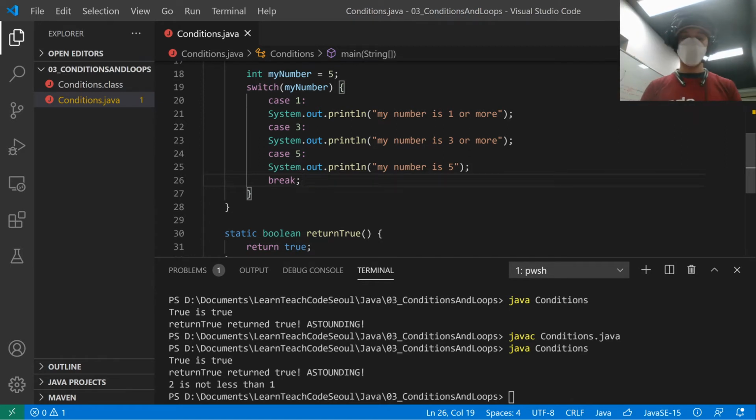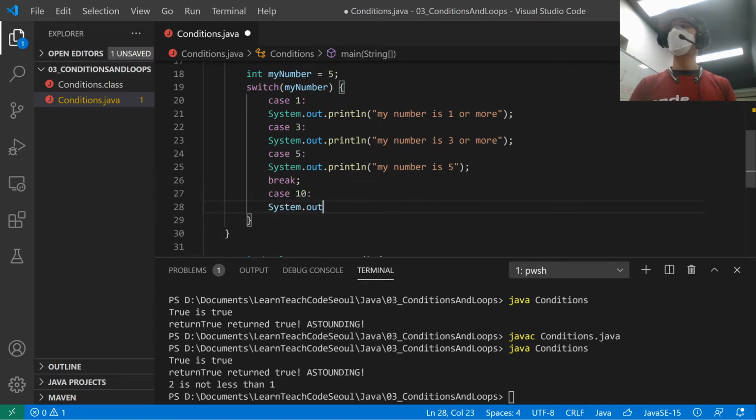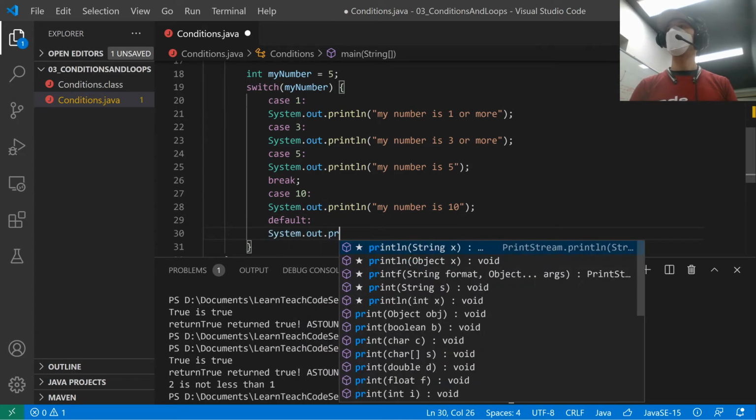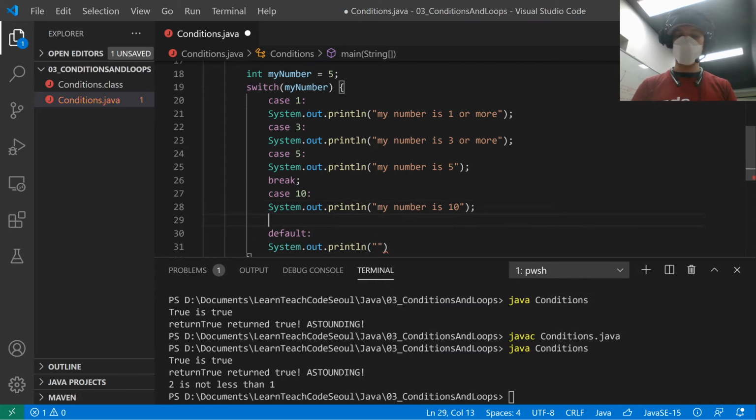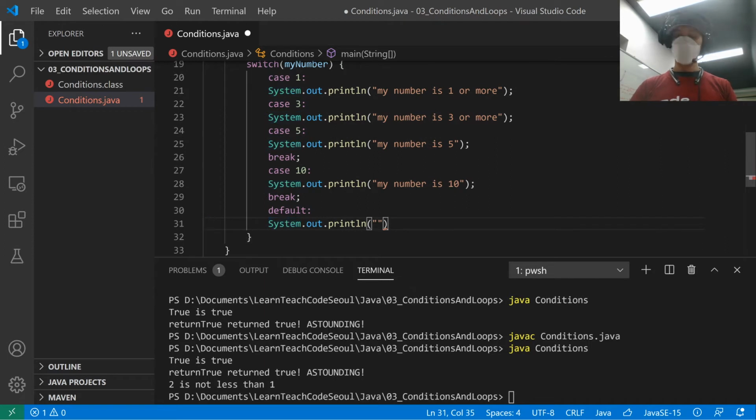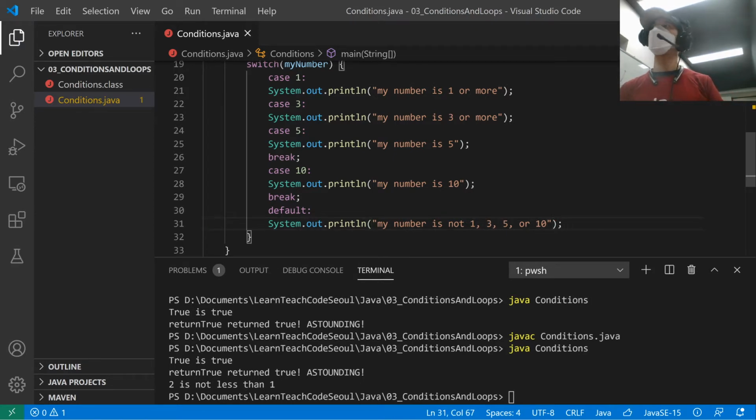All right, so everyone got that typed up? All right, let's do another case. Case of 10. System.out.println, "My number is 10." And then let's do a default, system.out.println. Oops, I forgot a break. "My number is 1, 3, 5, or 10." Oh, that's not a 3. That's a 3. Arabic numerals are hard. Should all switch to Roman numerals.